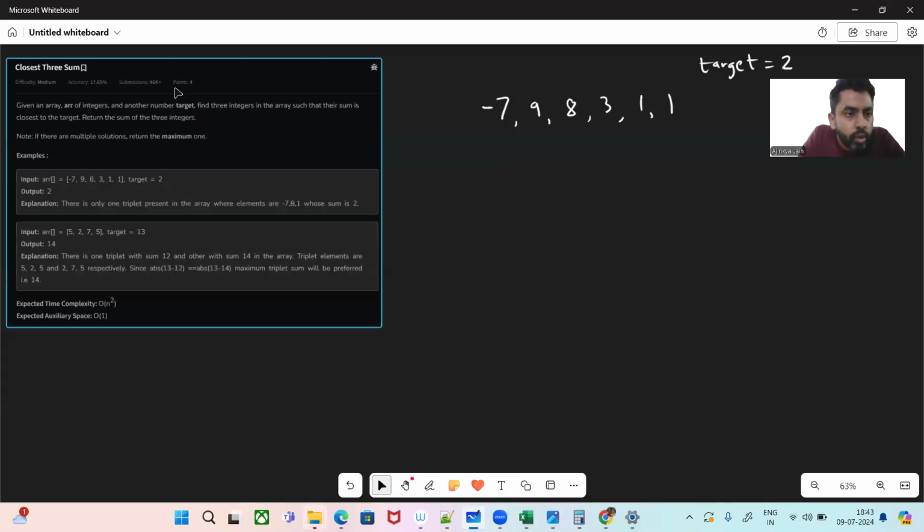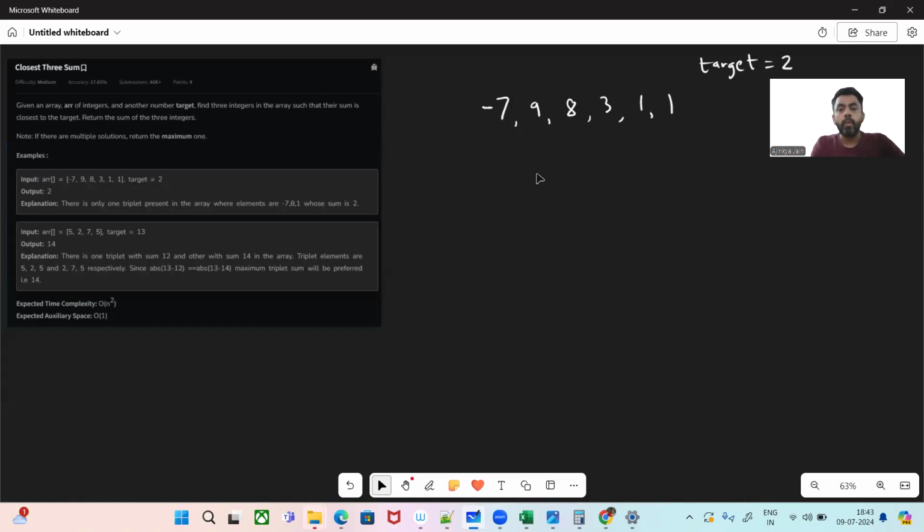Hope you're doing well. So let's see today's problem, closest three sum. What the problem is saying is we'll be given an array and a target. What we want to do is find three integers whose sum is closest to the given target.